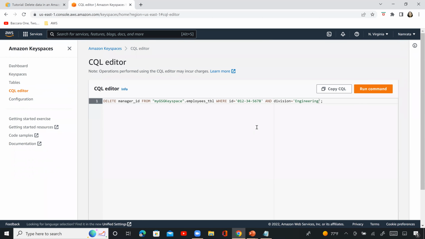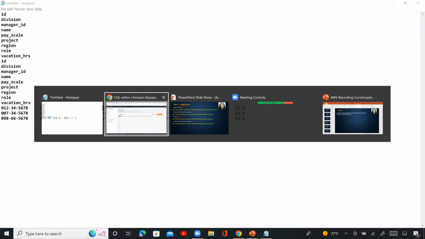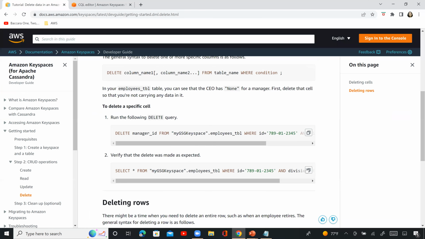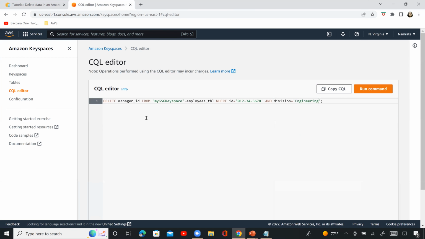Now, whether this delete was successful or not, in order to check that, we have to run this particular select command. So paste it right there, and I'm just going to copy this particular where clause and paste it right here.